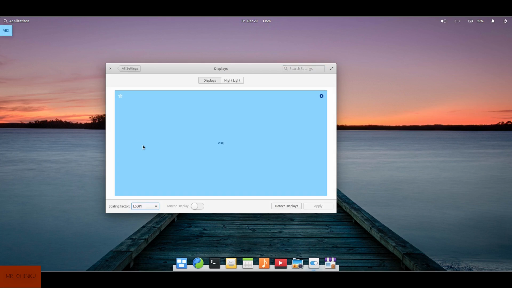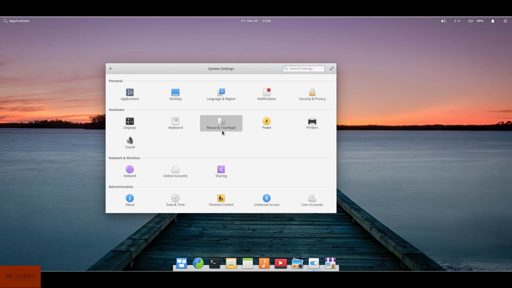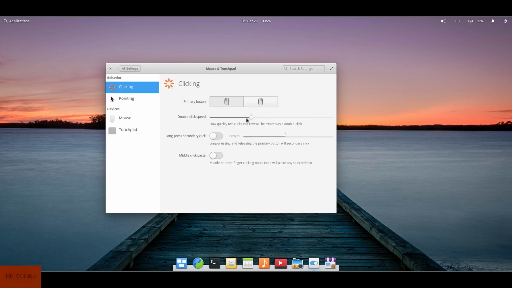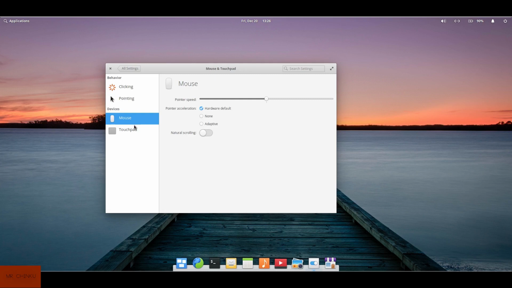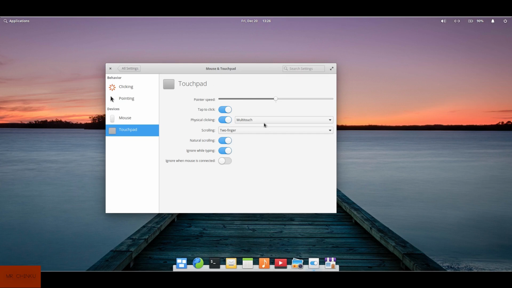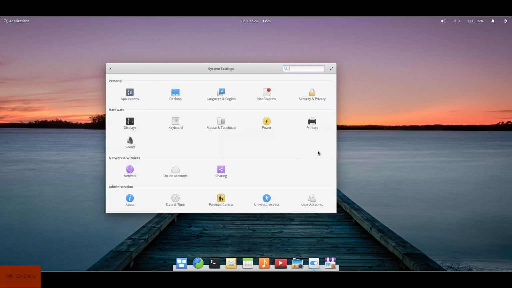So here is the display. I'll just go back. Keyboard, mouse, I can increase the double click speed, long press, pointing, and mouse. We have the option, I can increase the speed for the mouse, and I can increase the speed for the touchpad. We have tap to click and all these things. Now we have the option for printer.